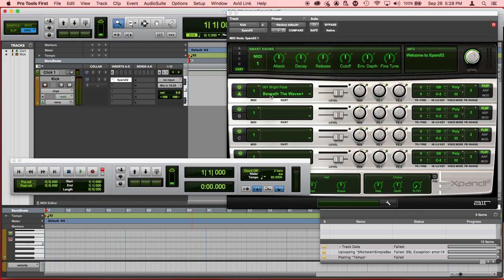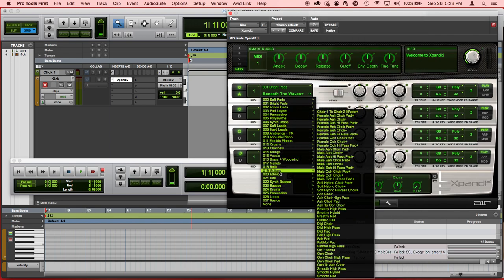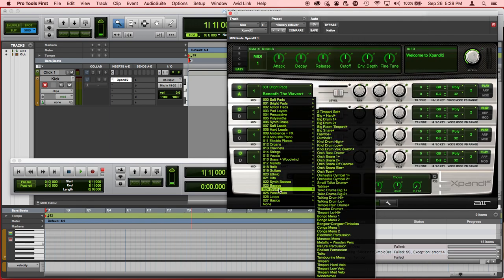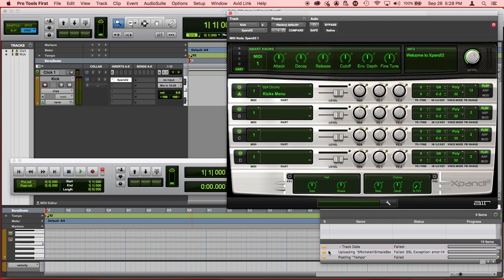We're not going to use that for our kick, obviously, so I'm going to go in here on the plugin. Bank A is on MIDI channel 1. That's going to work just fine. And I'm going to click here instead of bright pads as the bank. I'm going to choose drums. And from the drums menu, I'm going to choose kicks menu.